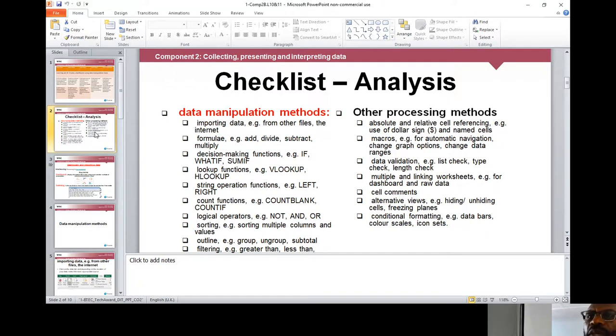So the method we're going to use for today's lesson is importing data, how to import the data into Excel. As we learned from our last learning, we looked at the difference between data and information. So how do we turn data into information? We do that by importing the data into Excel, then it becomes information.